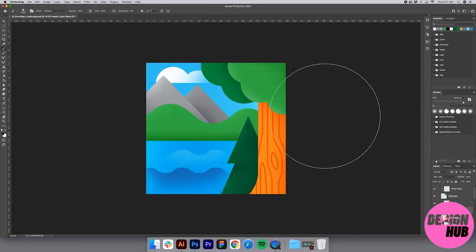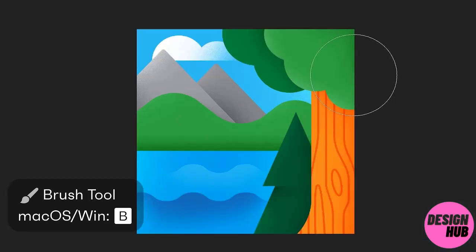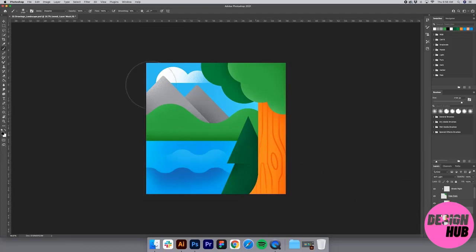And with our brush tool, it's really big last time we used it, let's just take away from these new lines that we took to make it a little bit subtler. We could just do that all around these edges here. All right, that looks cool.